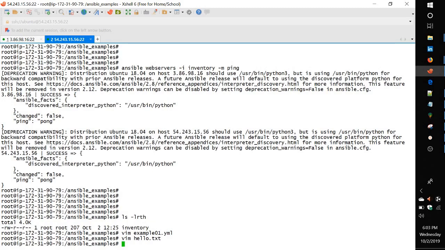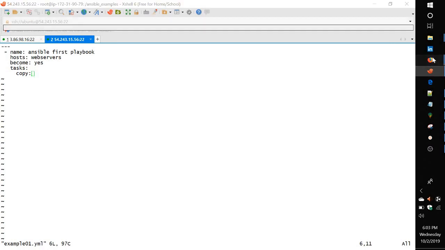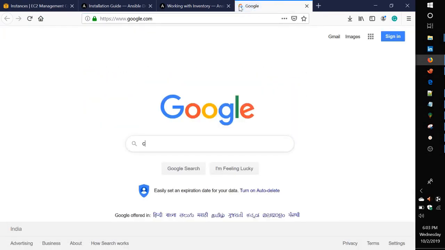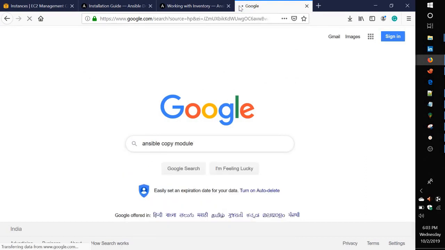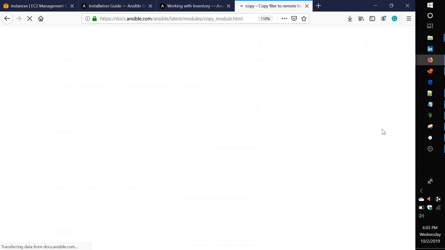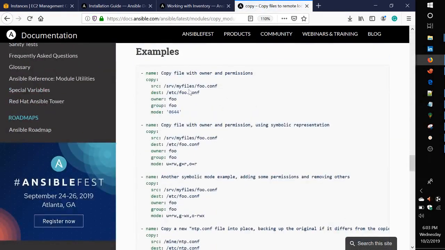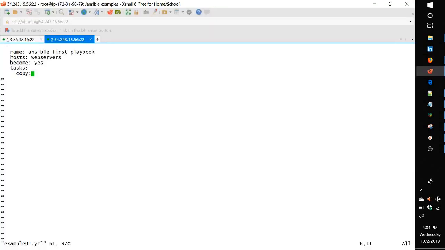So let's start with the copy module. When you write a module, if you're not sure about it, you can take help from Google or from the Ansible official website. You just need the Ansible copy module. They have given different examples here. You can see different examples, right?